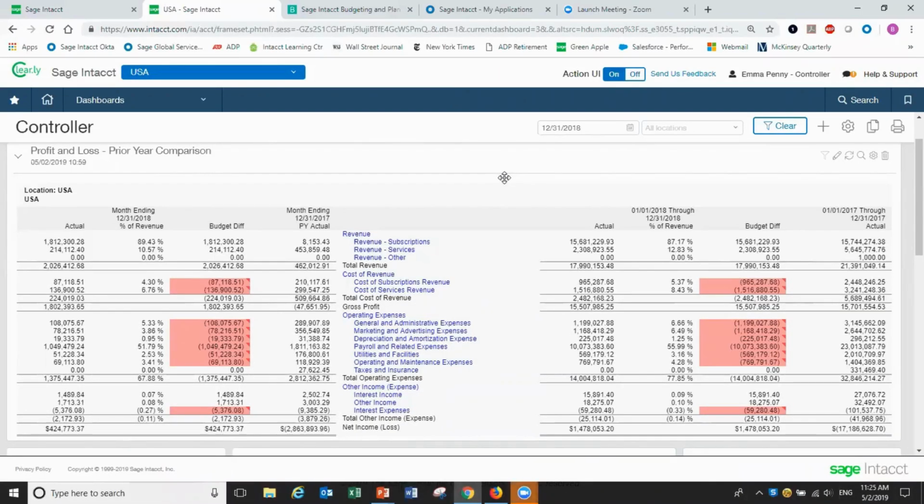So let me introduce you to Emma Penny, the controller. And Emma is the controller for a company called Clearly. And right now, we're looking at her dashboard since she's a controller. And she can see that as of the end of 2018, she's got a snapshot of her financials right here. So here's her financials, and it's going to show her currently what the actuals are and how they compare to the budget.